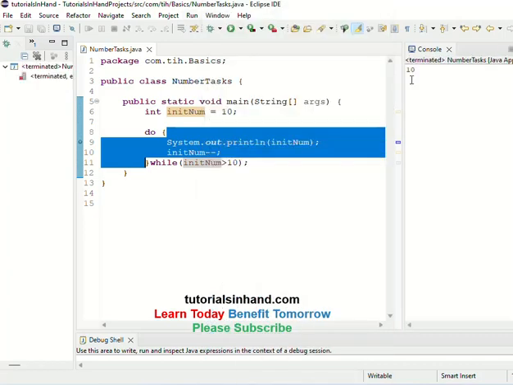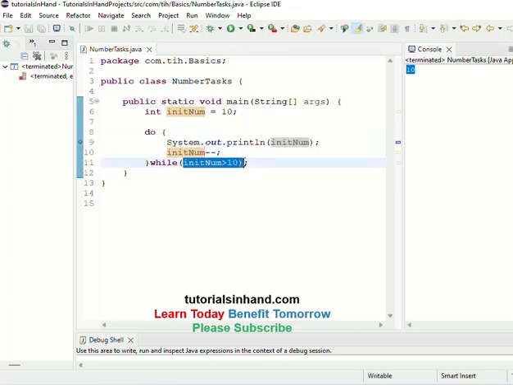If you execute this, you will see the output as 10. You can see that 10 is getting printed, and then the program is coming out of the loop because the condition does not satisfy. So you will perform the operation at least once, and then you will check the condition.